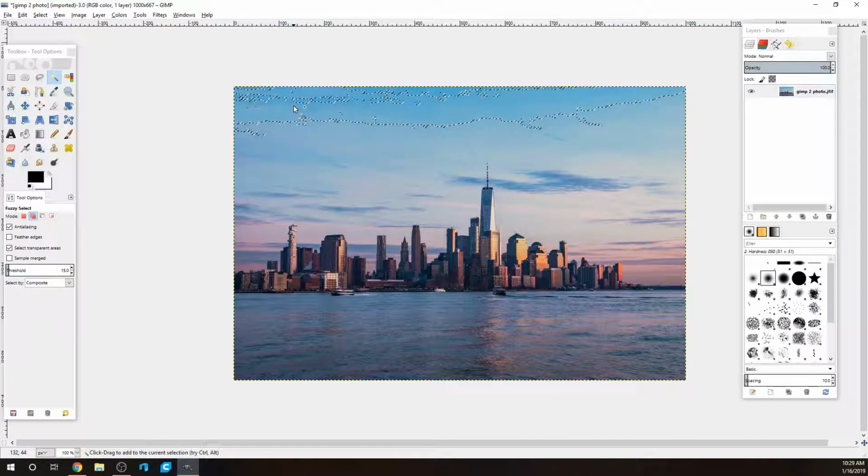And if you just click again without pressing anything, it gets rid of the old area but then adds a new area. You can also change how much it selects with the threshold. So the higher your threshold, the more it will select, and the lower your threshold, the less it will select.